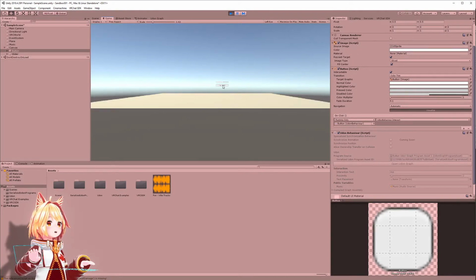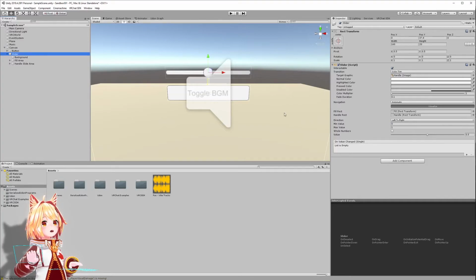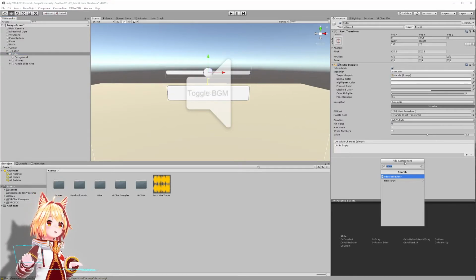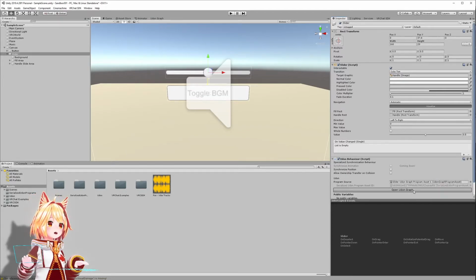So I should be able to click on the button to turn it off, and it disables and enables the music when we interact with the button. Okay, so next up is our slider control. Let's go overhead to the slider, and we're gonna add a component. We're gonna add another Udon behavior to this object. And we're gonna create a new Udon program, and we're gonna load up Udon.